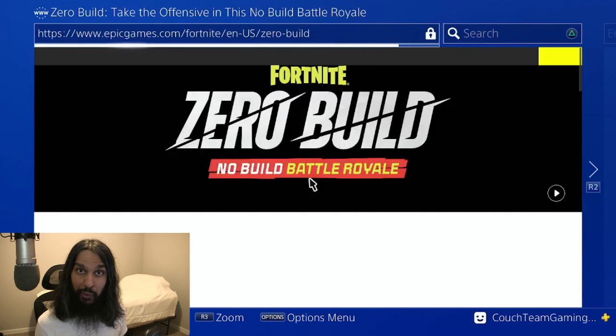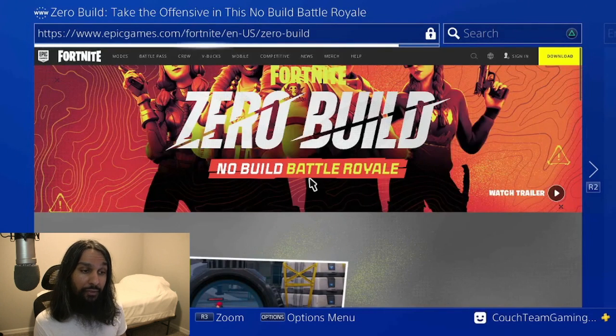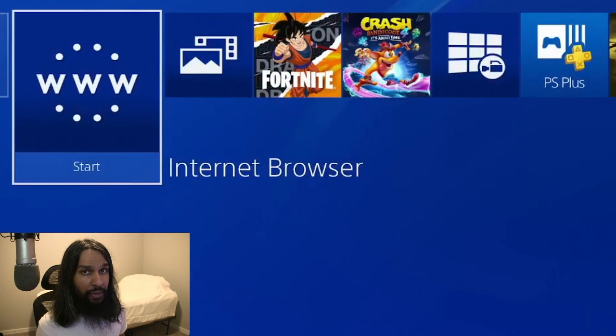And there you go. That's how you can find the internet browser on your PlayStation 4. Now, if you're wondering how to get it on your home screen, if you go back, it should now be there like it is on my screen here.